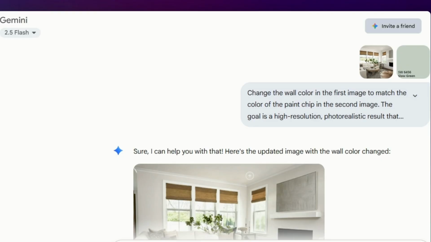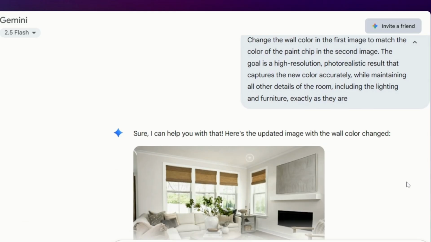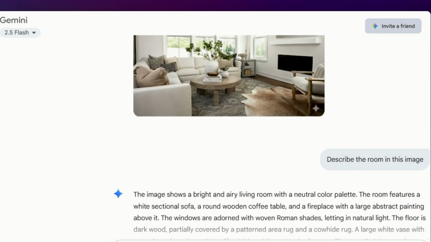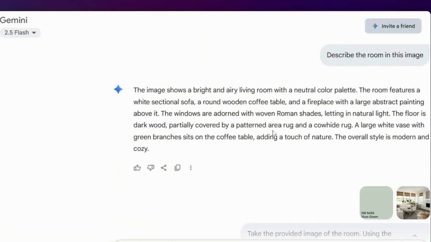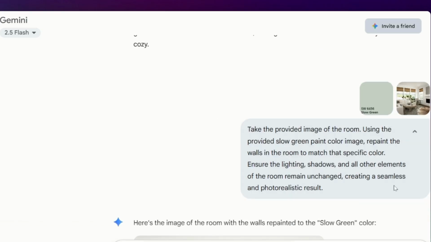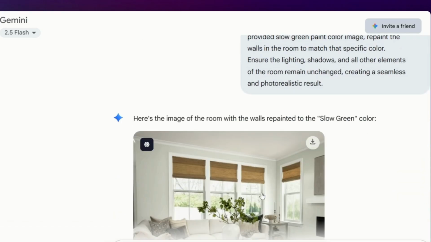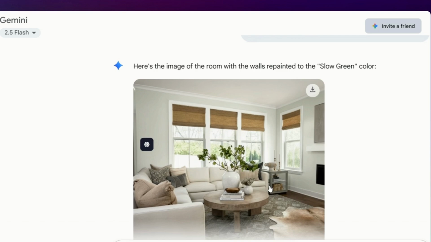And consider this like a redecorating, simply uploading a paint swatch and a room with furniture in it. Change the wall color in the first image to match the color of the paint chip in the second image. Well, guess what? It didn't work. So I asked it to describe the room in that image, okay? And ensure the lighting is the same. And here's the image of the room with the walls repainted to the slow green color.